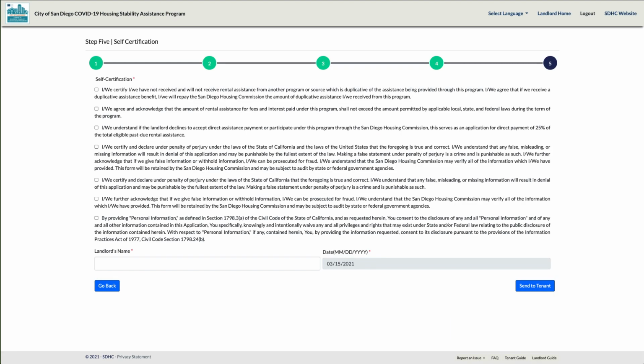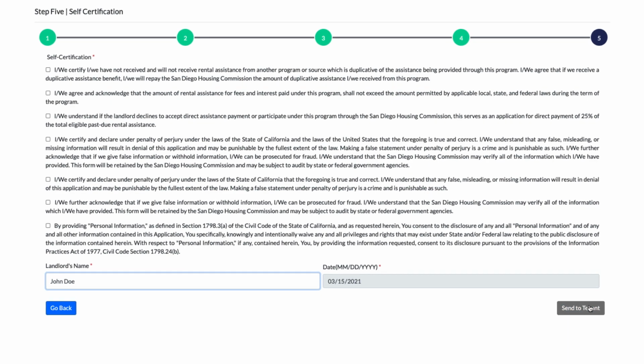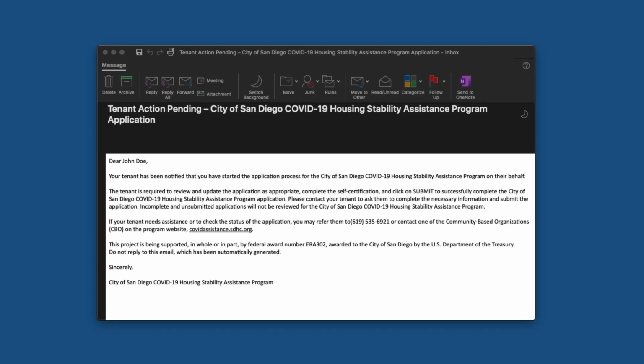Self-certification is the final step before sending the application to your tenant. Make sure that you read and click on each of the 7 self-certification boxes. You will not be allowed to send the application to your tenant if a box remains unchecked. Type in your name. Click on the Send to Tenant button to send the application to your tenant for review. When you click on the button, you will be taken to the home confirmation page. You will also receive a confirmation email that the application has been sent to the tenant via email.